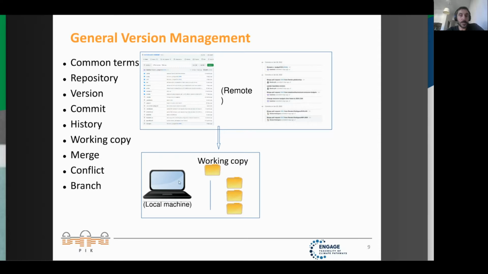A very common use case is that I have made changes in my working copy and want to upload them to the remote. This is where the notion of merge comes into play. My changes have to be uploaded to the repository so that they are tracked in its history and are available to potentially other people working on this repository. And this happens via merging my changes into the remote, into the repository.